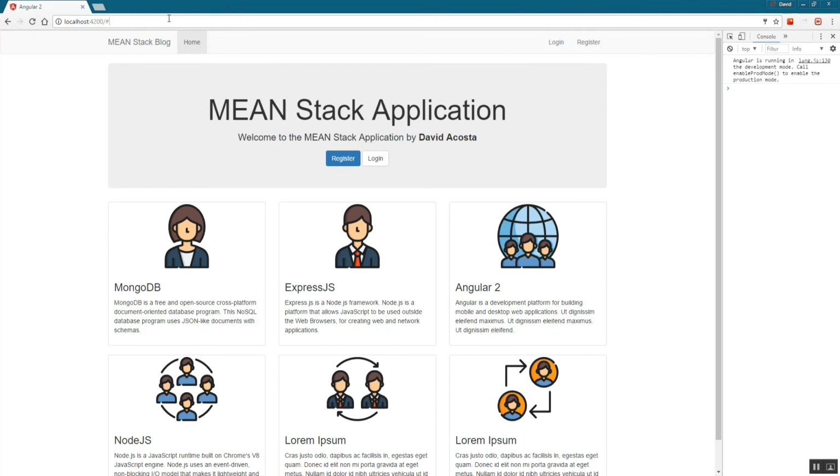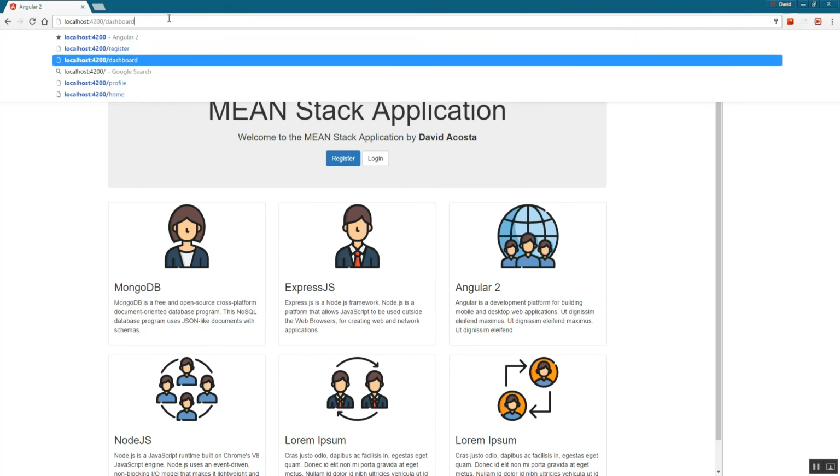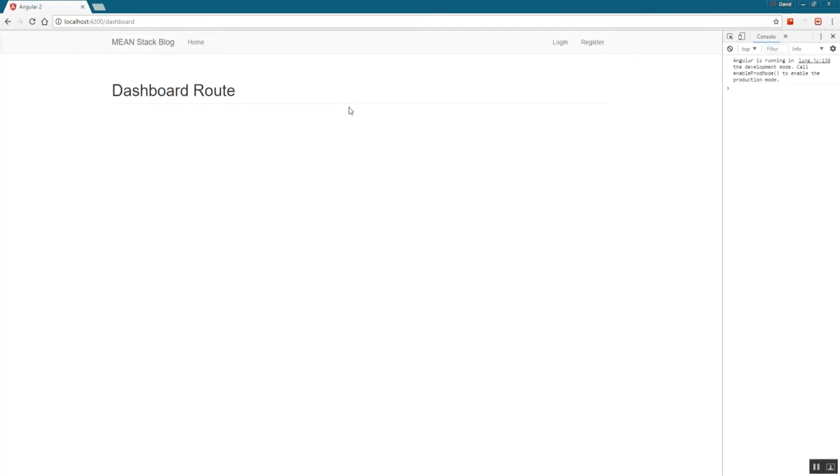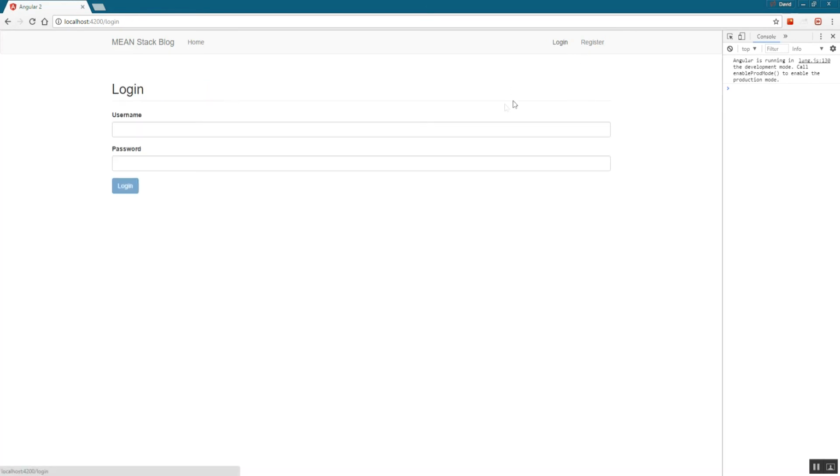Now I do realize that if you type in, say, /dashboard after you log in, it still takes you to the route. There's an easy way to restrict these routes so that the user can't just manually go to them. But I'm going to address that in the next video because I don't want this video to run too long. So just stay tuned to the next video if you want to find out how to do that.